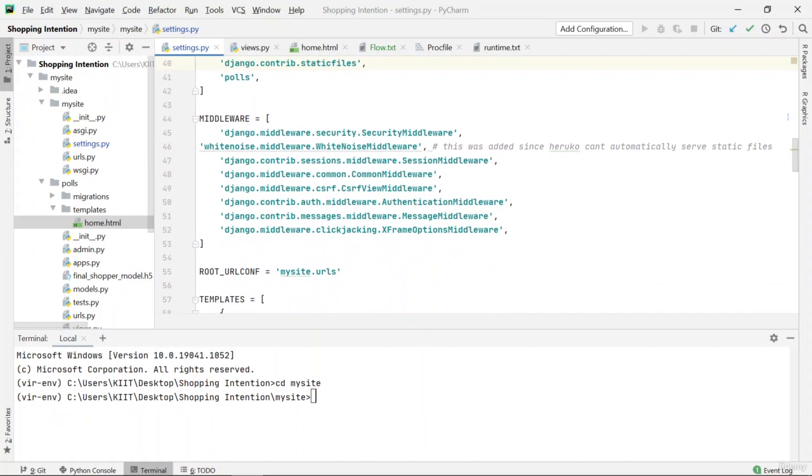Similarly, you can see that there is a middleware function. So this is where most of the middlewares are added or set, so that Django is aware that all of these middlewares are to be used for security so that there's no security mishap or there's no vulnerability in the code itself.